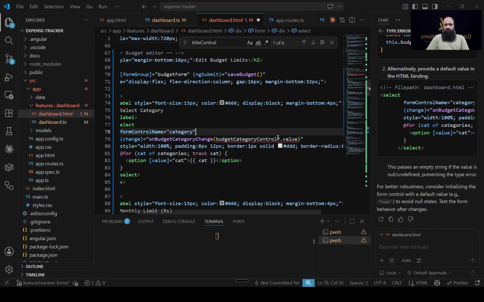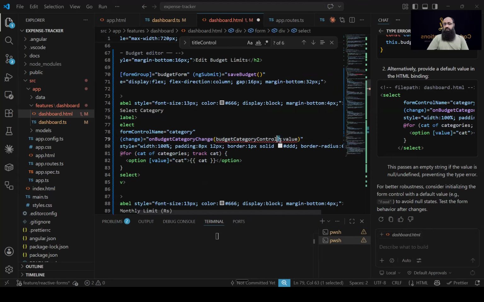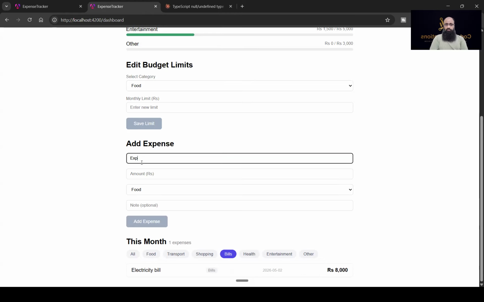Okay, so we are facing an error over here because this changeCategory is always expecting a string, and it seems our budgetCategory control is trying to pass a null value. So we have to enforce that no null value is passed over here, and for this we are using this exclamation mark. Let's try running this and see it within the browser.